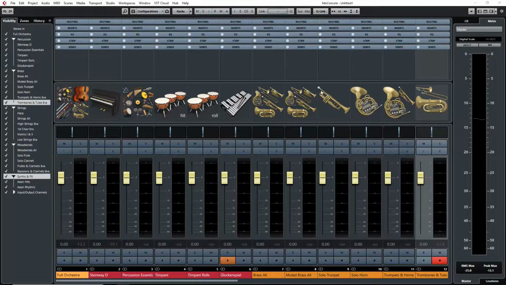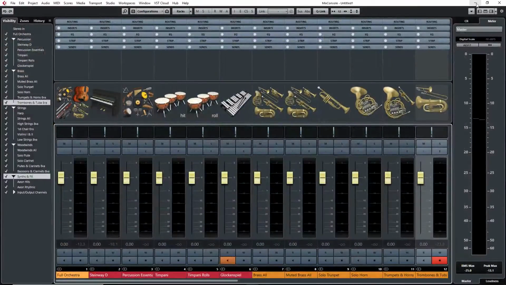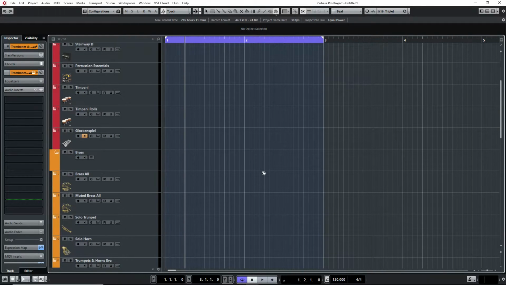Today we're going to be taking a quick look at expression maps inside of Cubase and just explain to you exactly what expression maps do. They're a very powerful little tool.